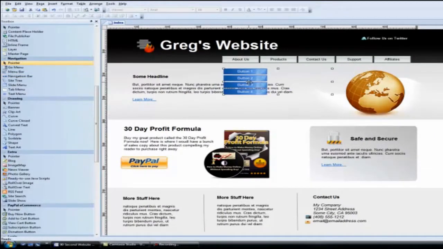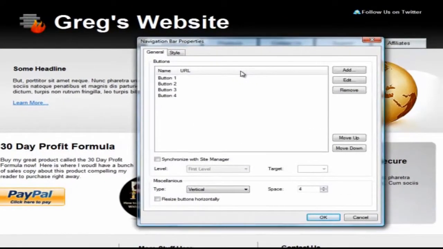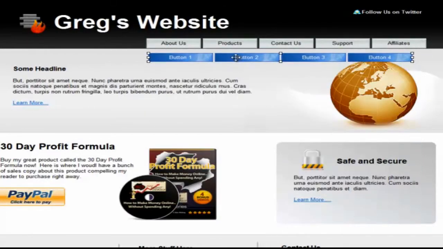Now, as you can see, the default nav bar looks very different from the one that I'm using because I worked on it a little bit. Here's what I did. You double click on the nav bar property and you get to do all kinds of good things with it. First thing I did was I made it a horizontal nav bar instead of vertical. I'll show you what I mean. See, so the buttons go side to side instead of up and down.